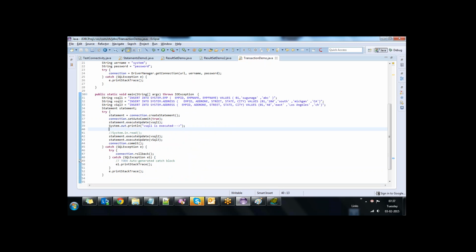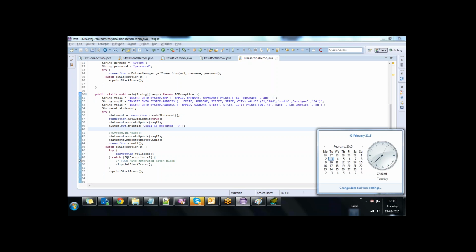So next class we'll discuss prepared statements, callable statements, batch updates, and types of drivers if possible. Then we'll move to Hibernate in the next class. So on the 5th of February Hibernate will start. Is it fine?